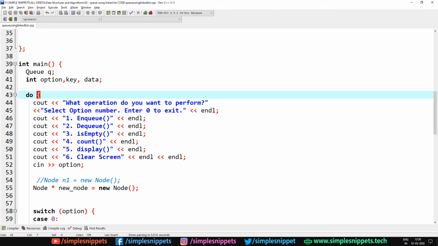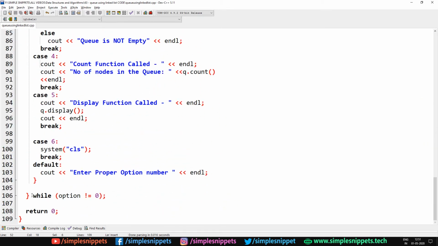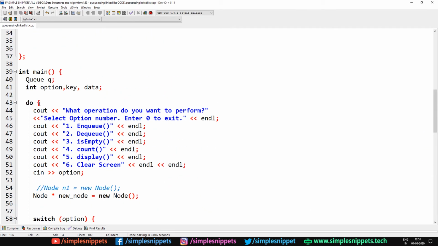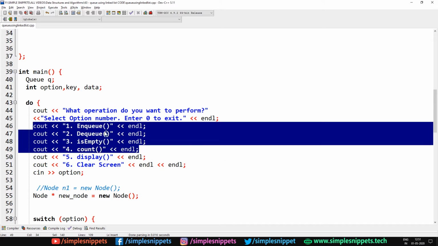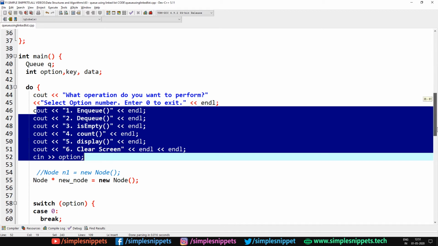And this do while loop will keep on executing till the option number entered is 0. So you can see we've mentioned enter 0 to exit. In the do while condition, if you scroll down, the condition is while option not equal to 0. This do while loop will keep on running. So once the option number becomes 0, this do while loop will exit. Till then it will keep on printing this menu screen and taking input from the user over and over again, and we will keep on performing different queue operations. Okay. Alright, so let's move forward.